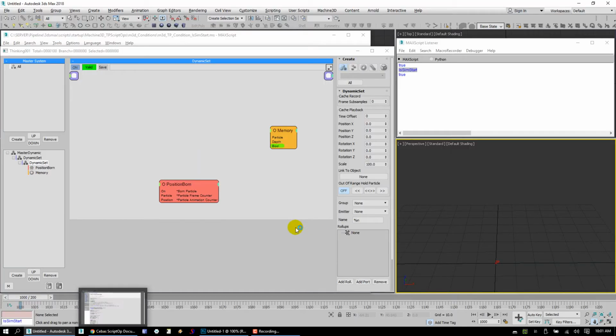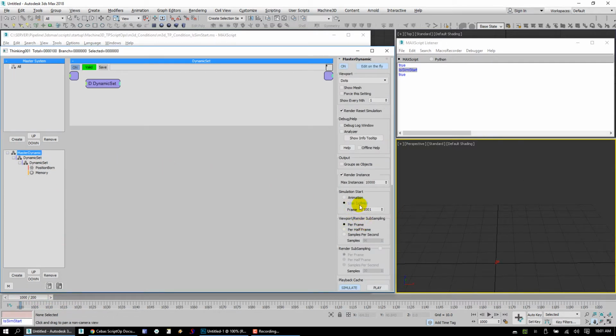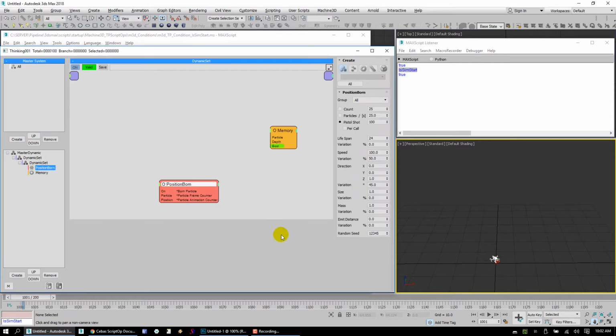Get into Max, we've got a typical production frame range here. We start at 1000, and then TP's master dynamic set to user defined simulation start of 1001, which is usually the first frame of a shot in a movie. And then we've got our viewport sampling set to per frame. So on the first frame, 1001, bang, we're going to get some particles. Yeah, we get a little position born here.